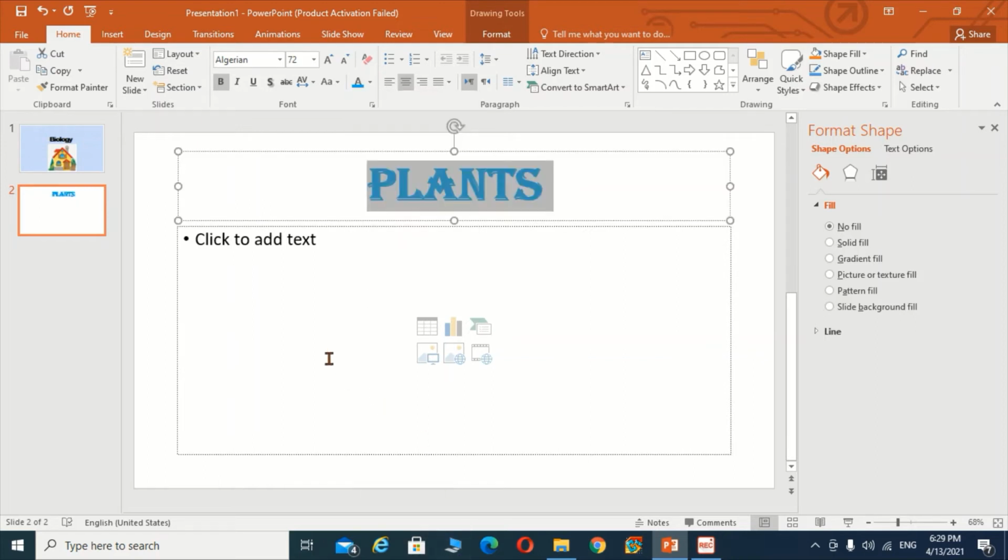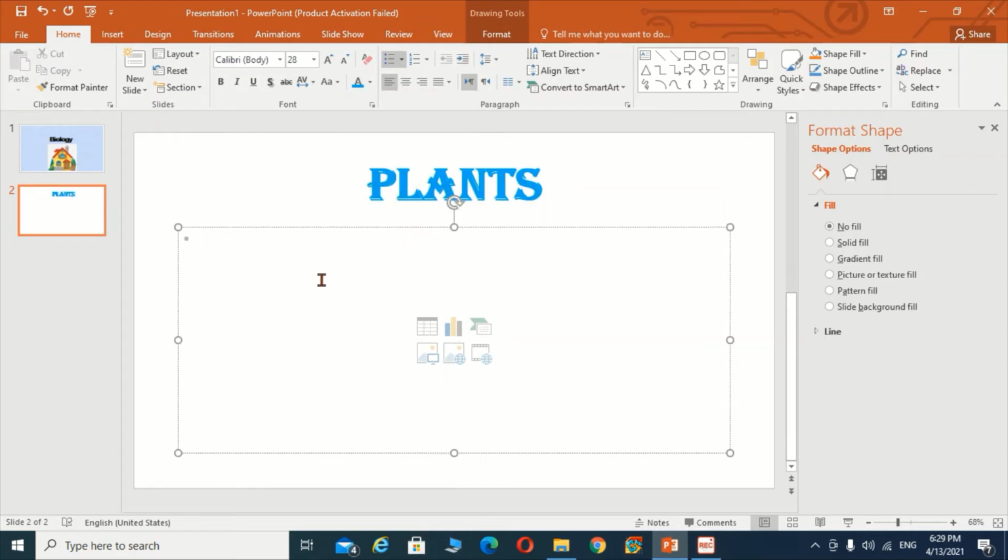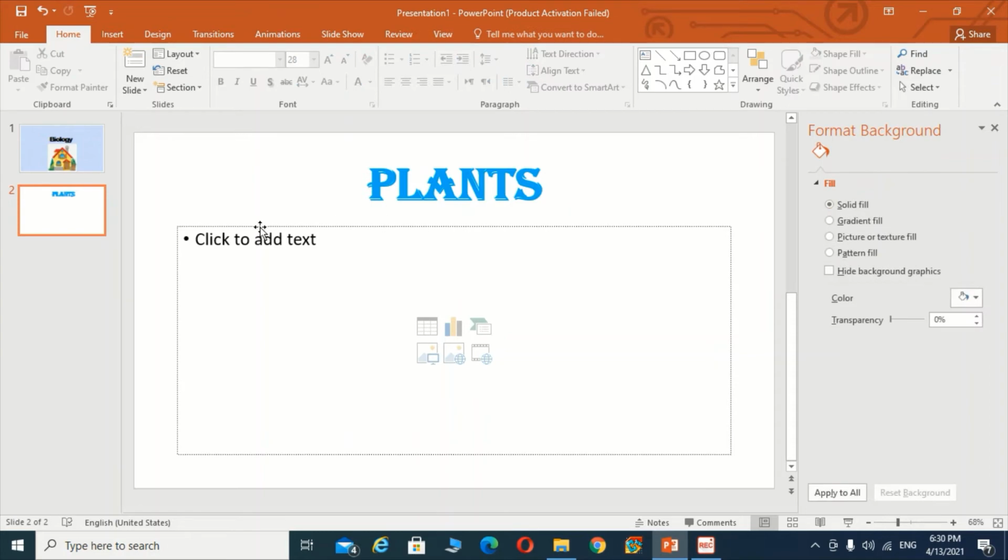And after that you can insert any text further here, anything which you want to insert into your PowerPoint presentation. And this one is a blank. You can insert the same pattern in this one.